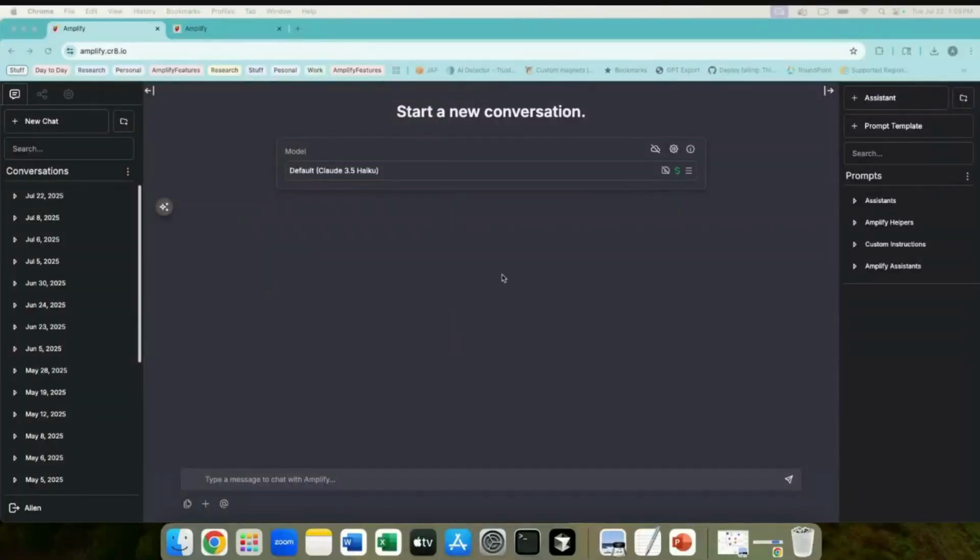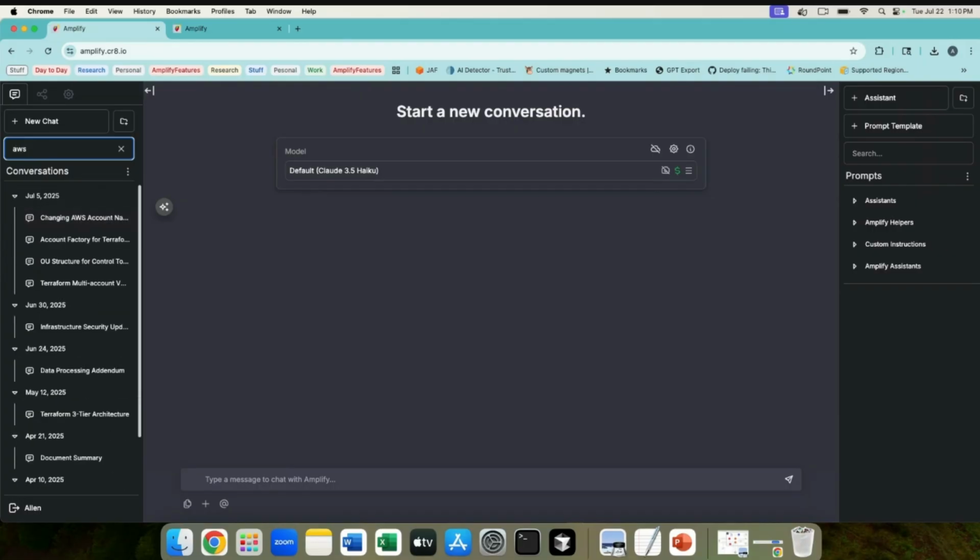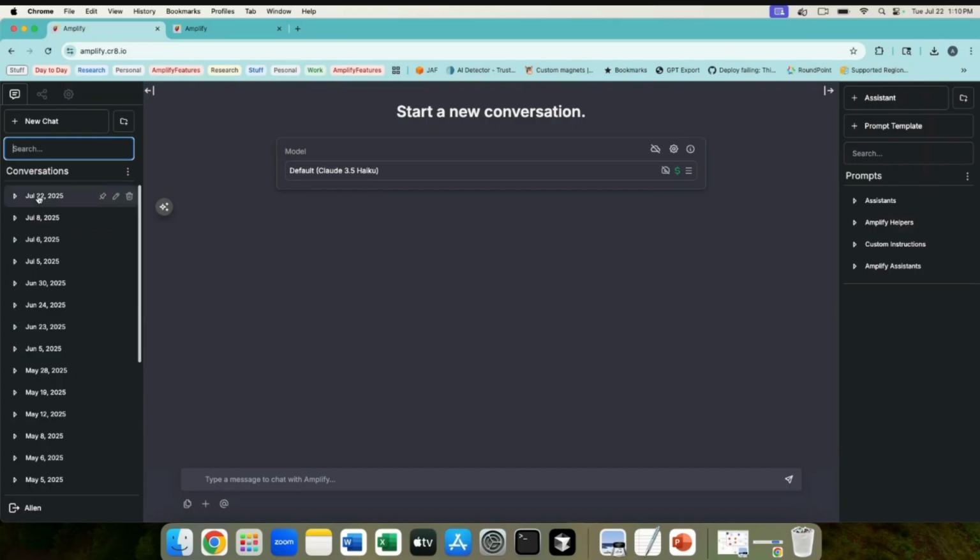Okay, great. So just to recap, when you log into the application, you're going to default into this conversation screen, and you're going to go into a new conversation. On the left side, you can see conversations I've had over previous days. I can free text search across those. So there's every time I talked about AWS, and it'll pull those conversations up.